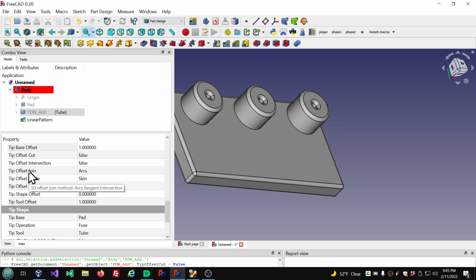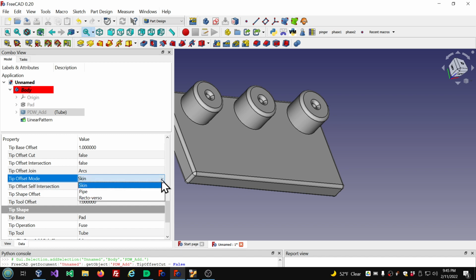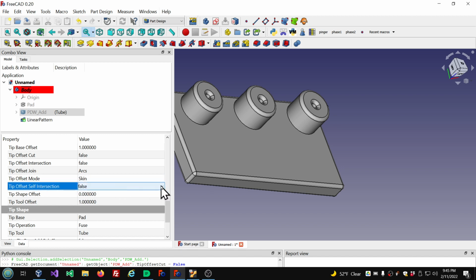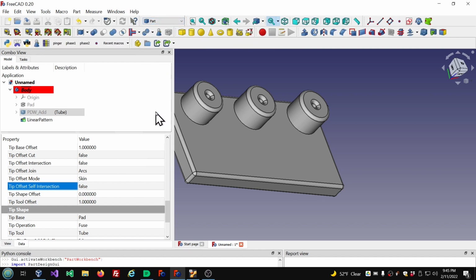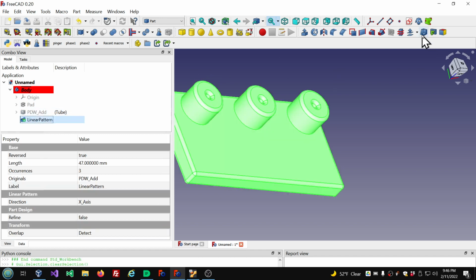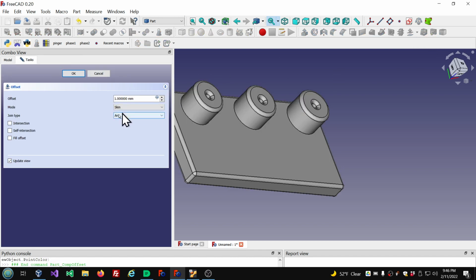So we also have the mode, which can be skin, pipe, or recto verso. And we have self-intersection. These are all documented in the Part workbench. So if you use the 3D offset, you have these same options.